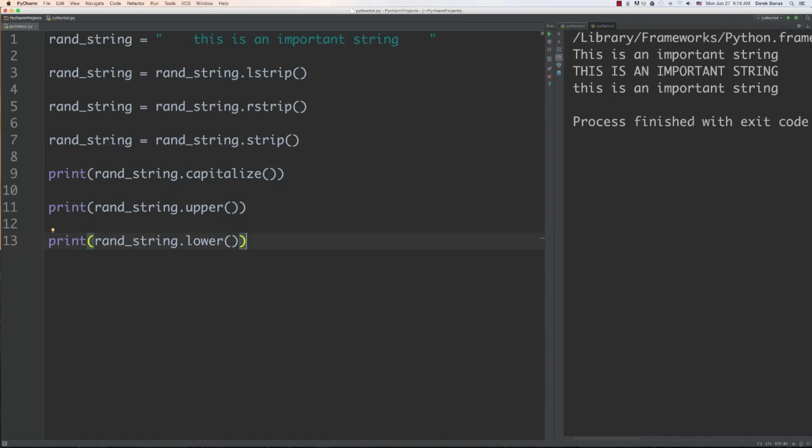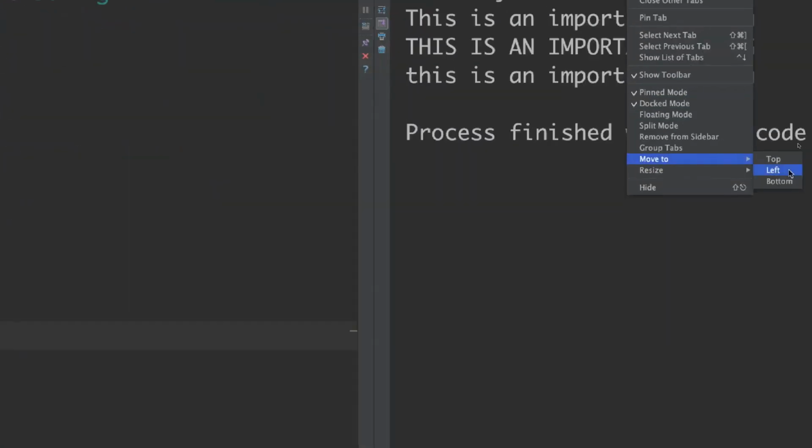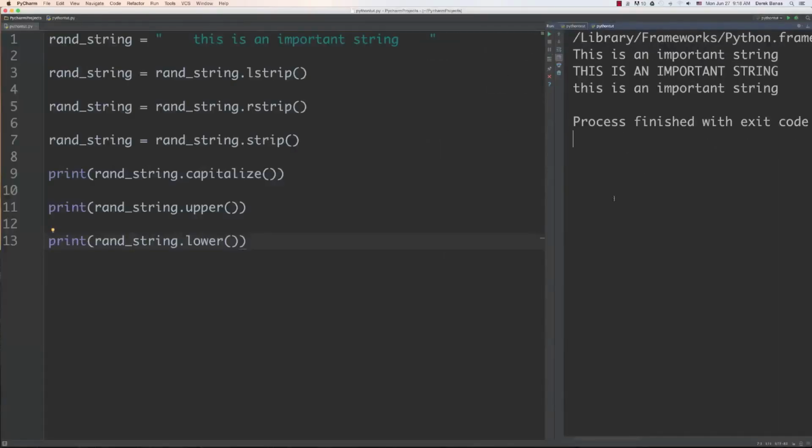And oh, by the way, if you're wondering how I moved the code from the bottom over to the right, I just right-clicked on it right here, and then I went down here to move to, and then I changed it to right from the bottom. Right's not on there obviously because it's on the right.